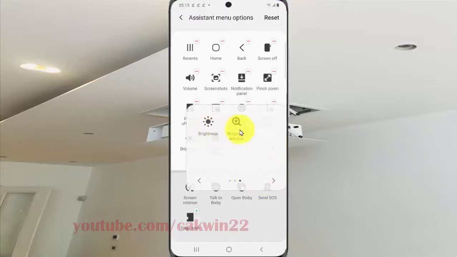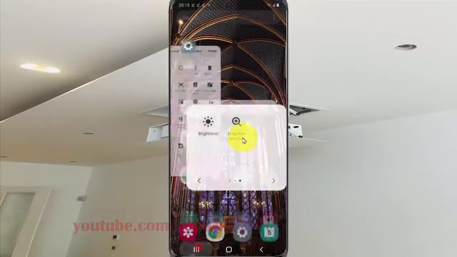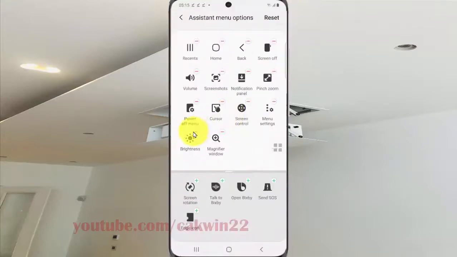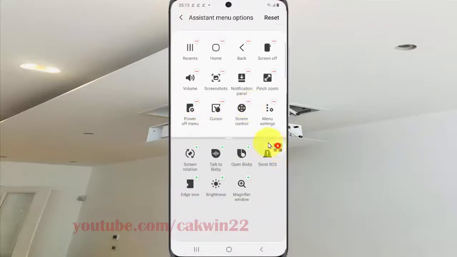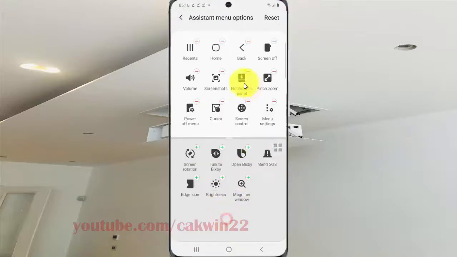Now you can see brightness and magnifier window. And then to remove, tap the minus icon. Now magnifier window and brightness are hidden.